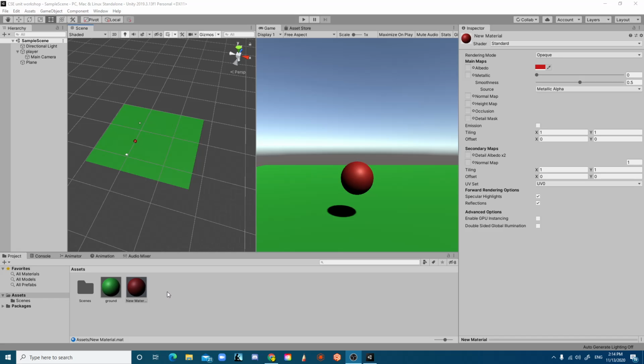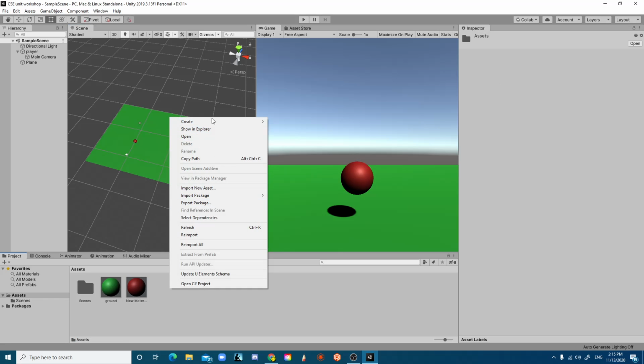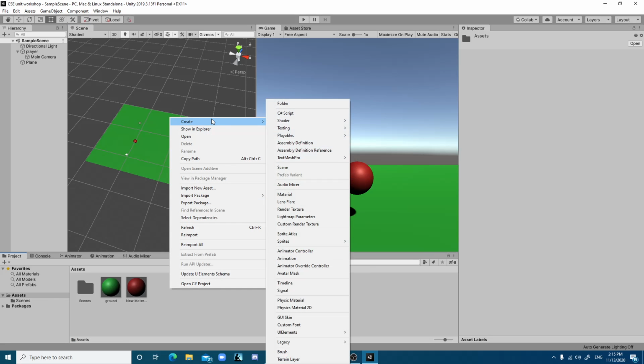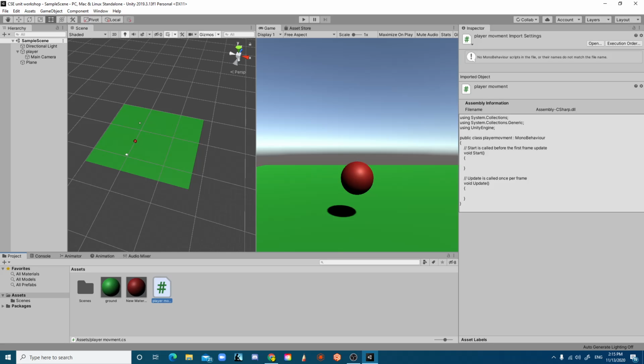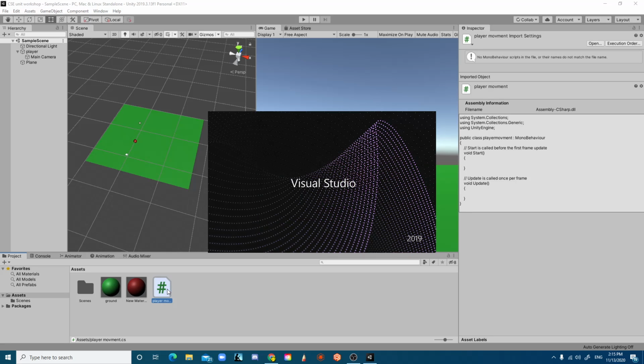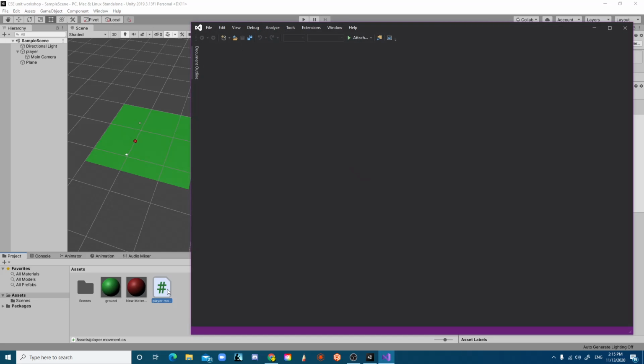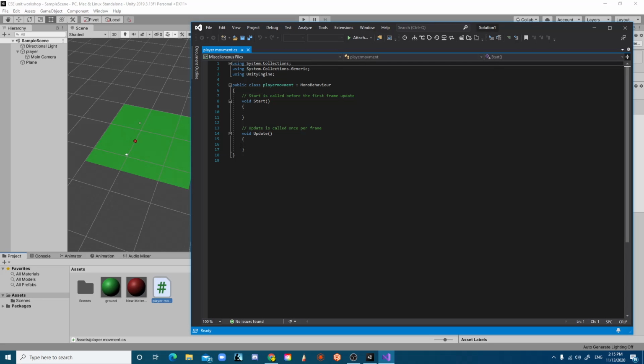Now we're going to move on to the fun part. We're going to create a C# script. So right click on the project window, click create. I'm going to click C# script. And we'll name this one Player Movement. Wait for it to load up. And inside, every Unity C# script will always be formatted like this. We'll get a void Start and a void Update.